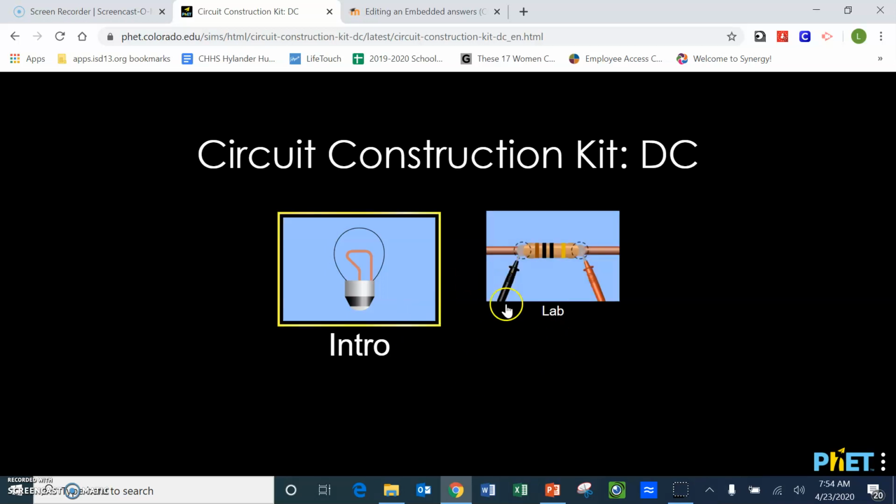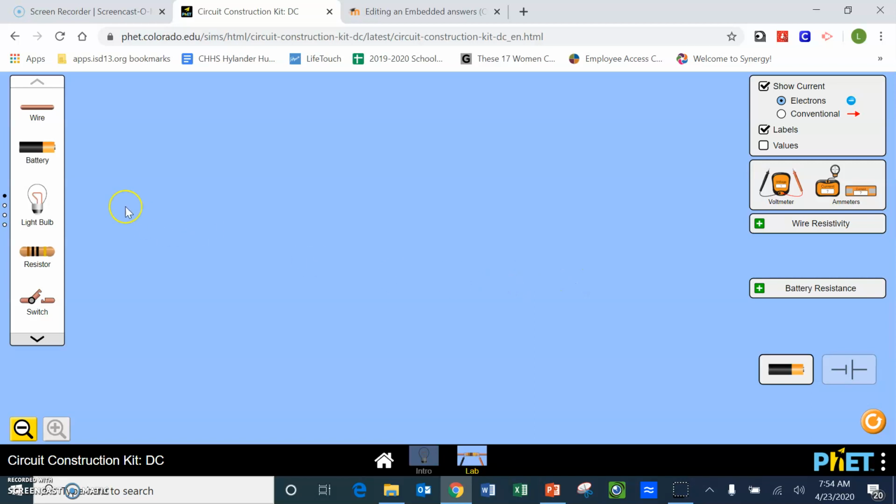Right. So when you click on the link today, this brings you to the lab. You want to skip intro and go straight to lab. Your lab today is very simple. You just grab a battery. You'll be building a very simple circuit today.